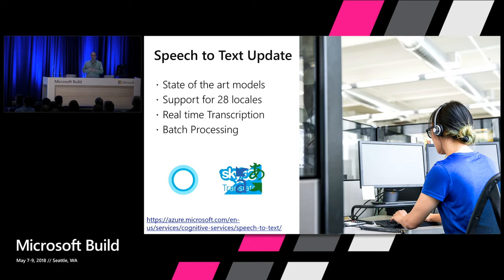We also updated the language portfolio. As I said before, there are 28 languages that you can get baseline transcription from, but there are also 10 languages now, it used to be 3, that you can customize. So most of the European languages are included. We also do Portuguese, Brazilian, Japanese, and Egyptian Arabic as well. So you can use these languages to customize and create your own speech recognition models.